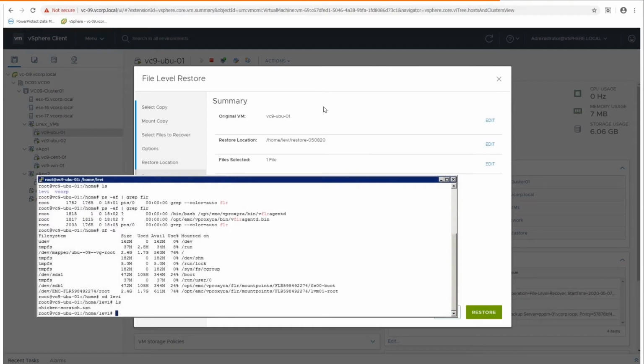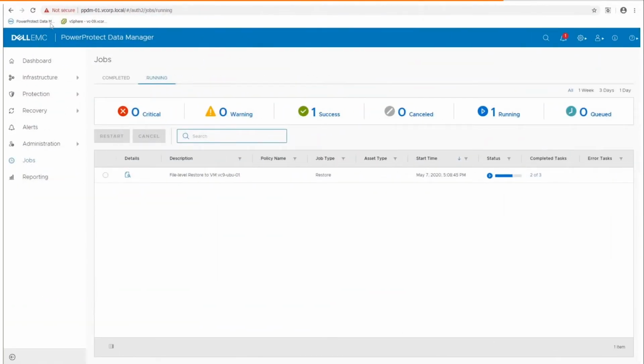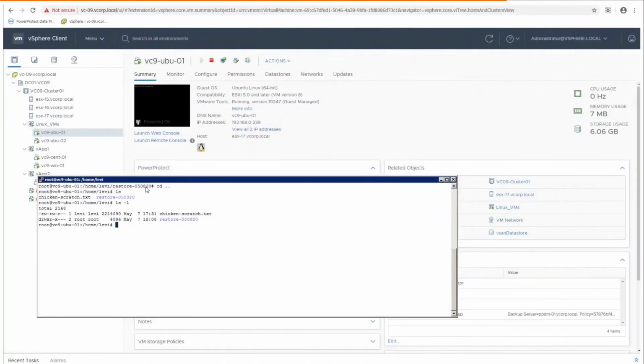And then I go back to the console of that VM just to check. So under home, Levi, so in this example, while it is not yet finished, I show you that there is no directory there, right? So just a scratch file. So let us go back to PowerProtect Data Manager and inspect the job. So what's happening to the job that we just ran? So it is running currently, and then until it's finished.